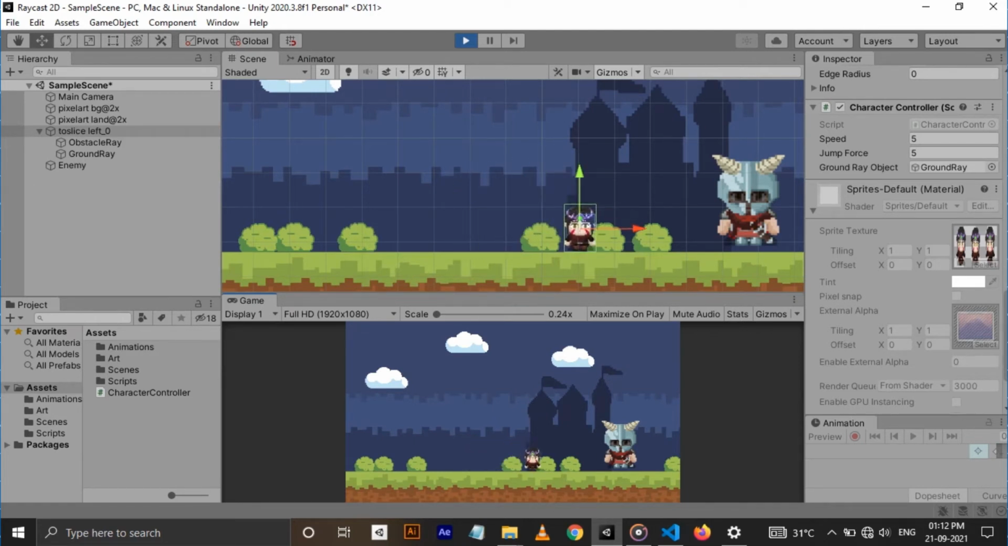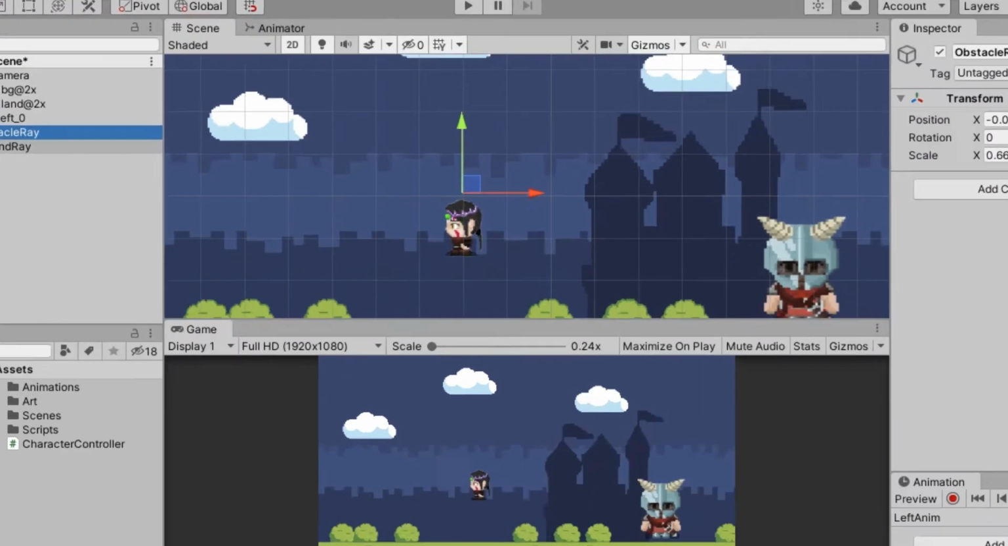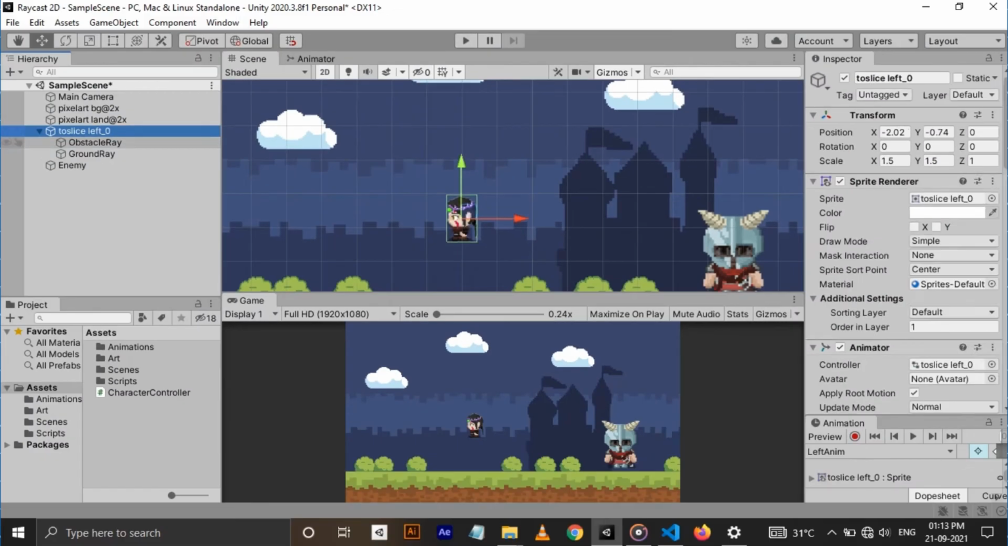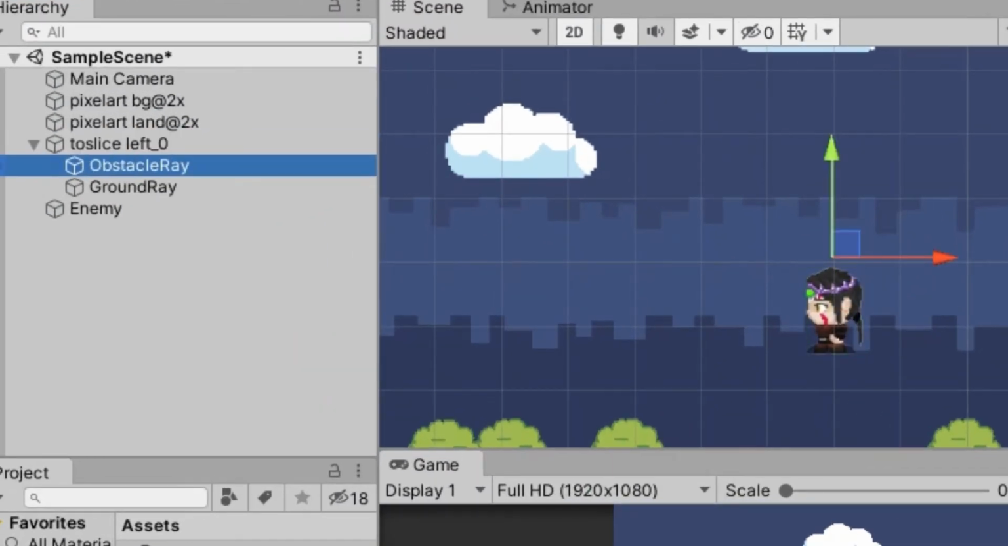Alright. Next we're gonna add a vision to our character for detecting whether the enemy is near or far from the character, so that both the character and the enemy can move to attack state. For that, make an empty game object called obstacle ray object and place it right above the character. Now place it under our character and now get back to the script.